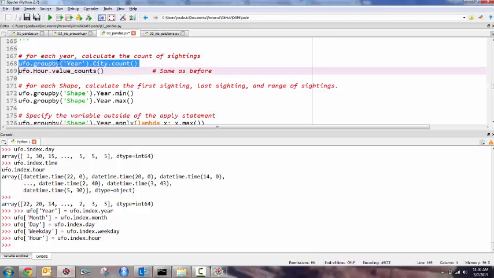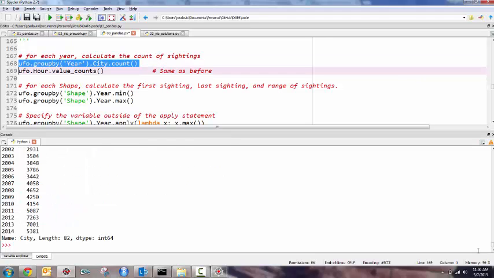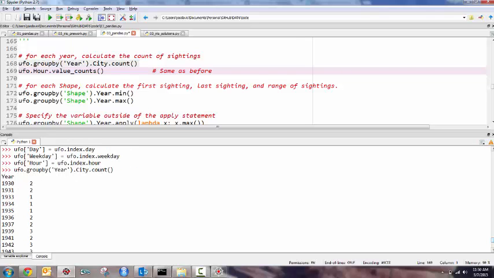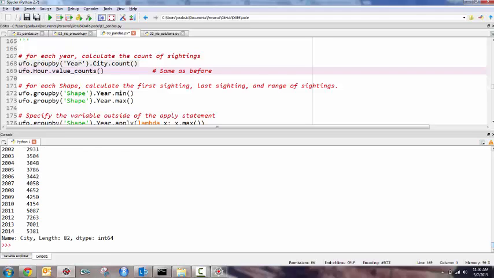So here I'm going to get that. And you can see the result. Like I said, there's a series. You can see the first year, and it goes all the way down to the last year in the data set.